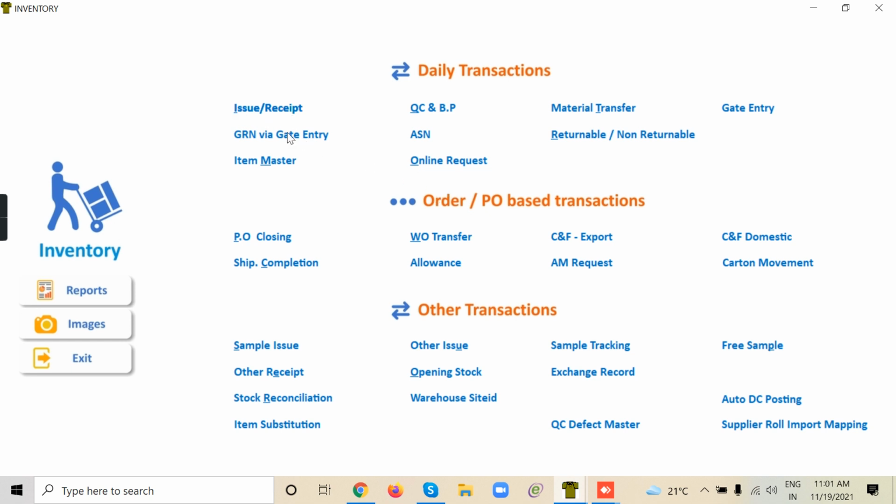Then this is the advanced shipping notice. This is for garments.